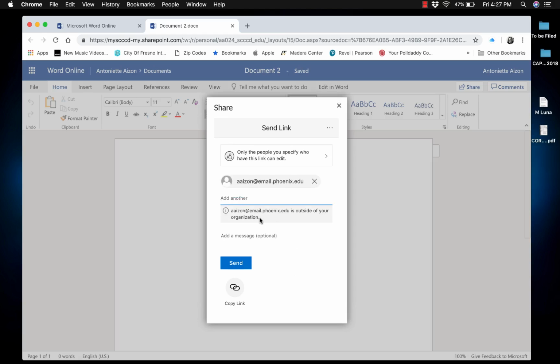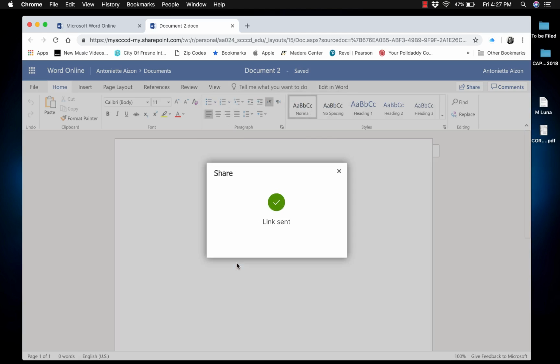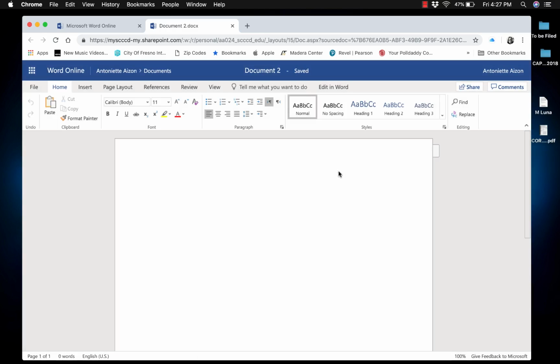So this is giving me a warning that this person is outside of my organization. I'm very much aware of that. That's me. That's my other Office 365 version. And then I'm going to hit send. So when you hit send, it will give them a notification in their Outlook, letting them know that there is a document that someone has shared with them. And what they would do is go into their Outlook and then click on the hyperlink to get the document.